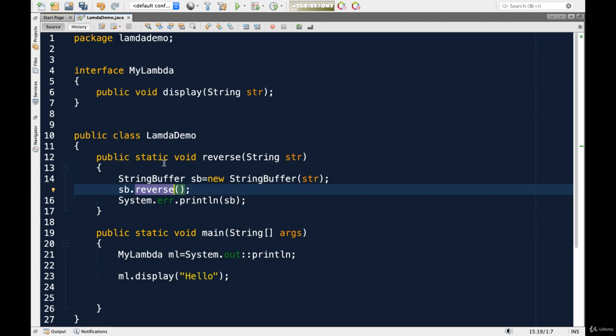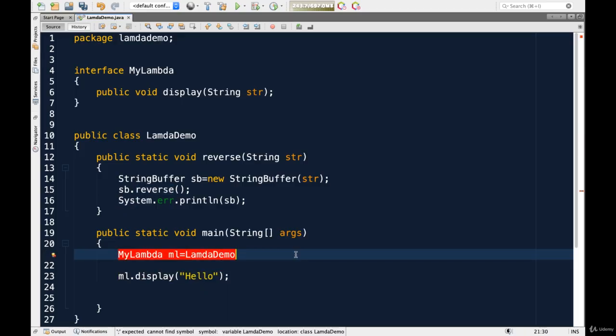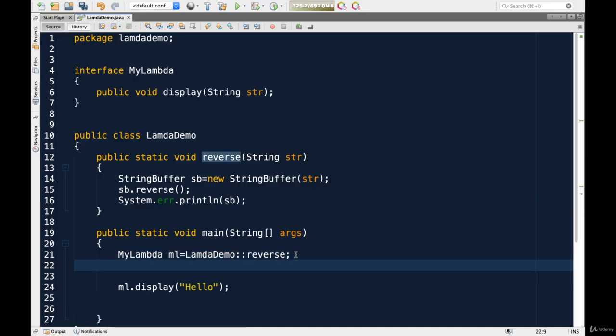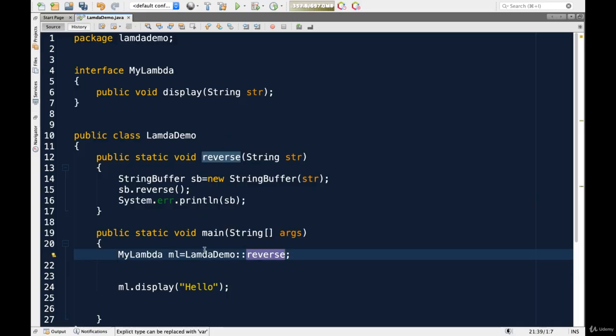See, can I use this static method and assign it as a method reference to ml? Yes. So the class name is LambdaDemo. So I will assign it here. See, LambdaDemo, and this is like a scope resolution from C++, right? So for a reference, we use this scope resolution like operator, and the method name is reverse. That's it. See, I have assigned another static method to this one. Earlier I assigned System.out and its println method. Now I have assigned the reverse method of the LambdaDemo class, right?